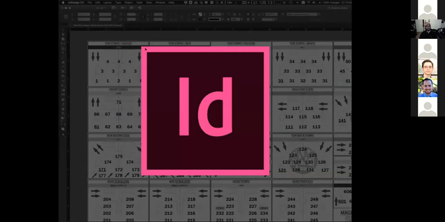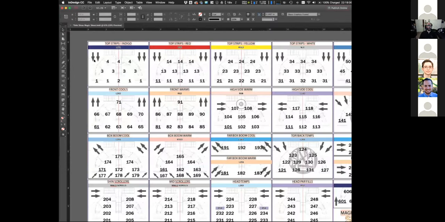So if you're interested in InDesign, it's part of the Adobe Creative Suite, and I had a 2-hour live stream, and I also wrote a blog post about it that explains how I do it. InDesign is used as a graphic layout tool. It's a way to make publications and documents really quickly.